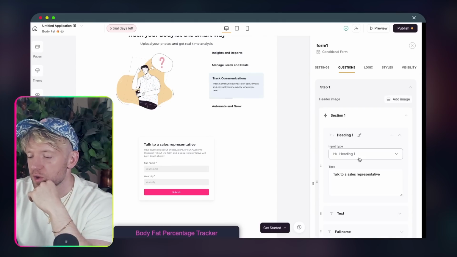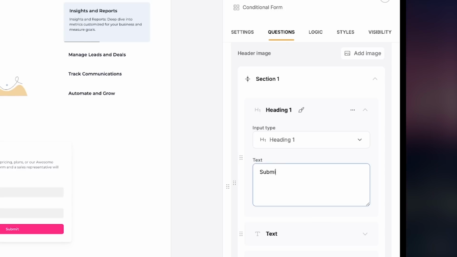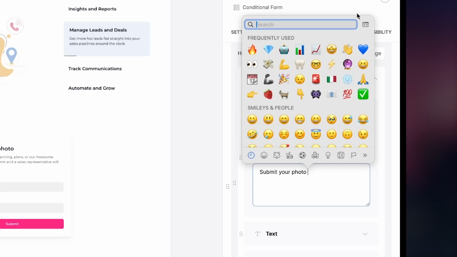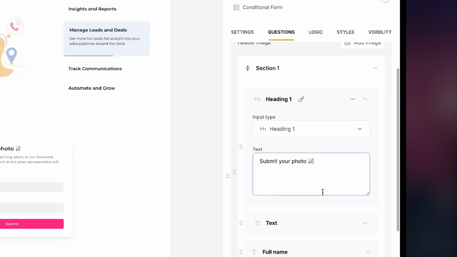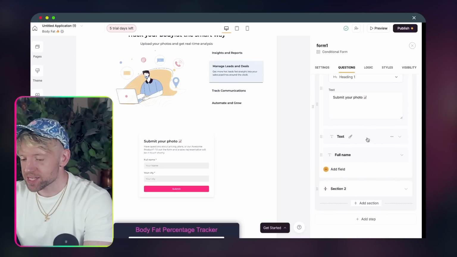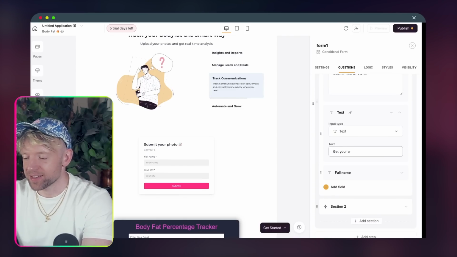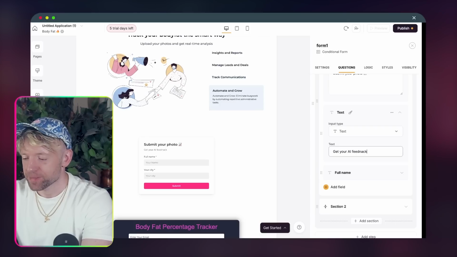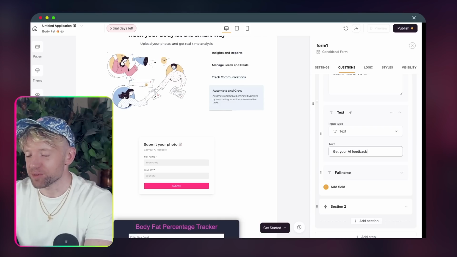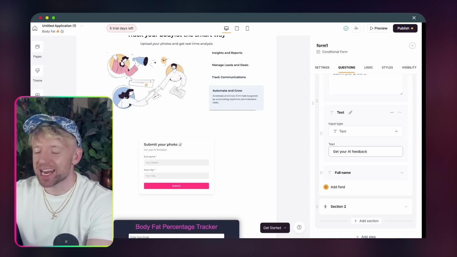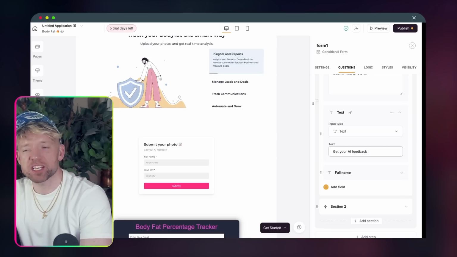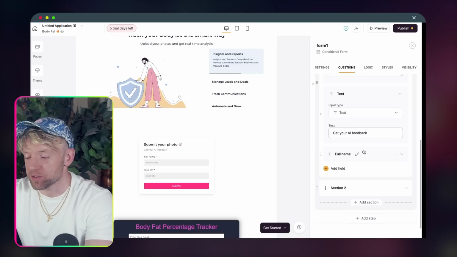So come into the questions. What's the heading? And we'll just say, hey, submit your photo, with a little bit of an up emoji. Hopefully that doesn't reflect the weight. That reflects more the progress. And then we've got text. So we can say, hey, get your AI feedback. And again, I've just chosen PT, but this could be anything about design or anything you can perceive. Now, most people do text-based stuff, but I wanted to do vision because vision's so dope.